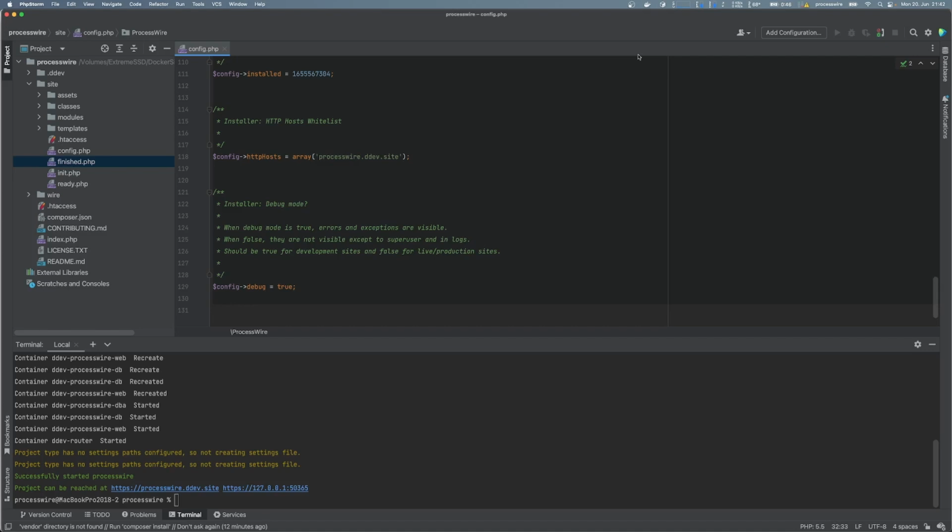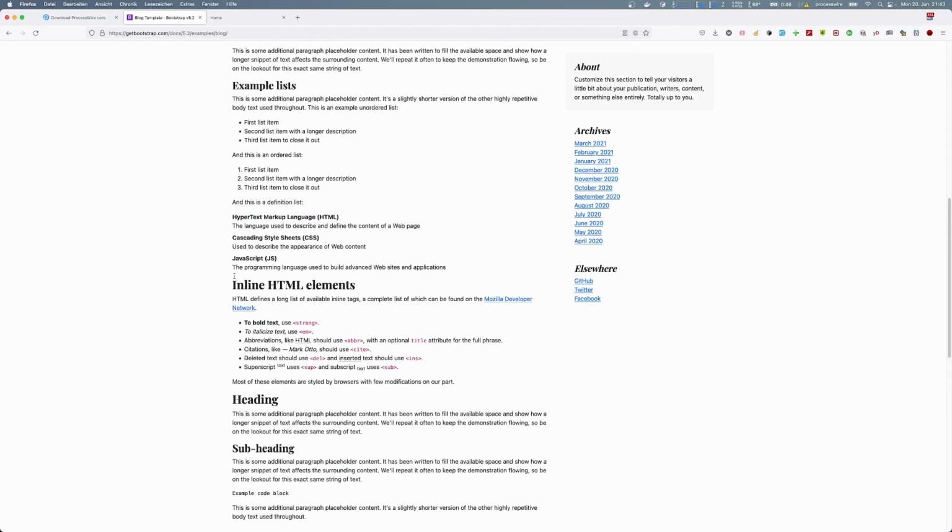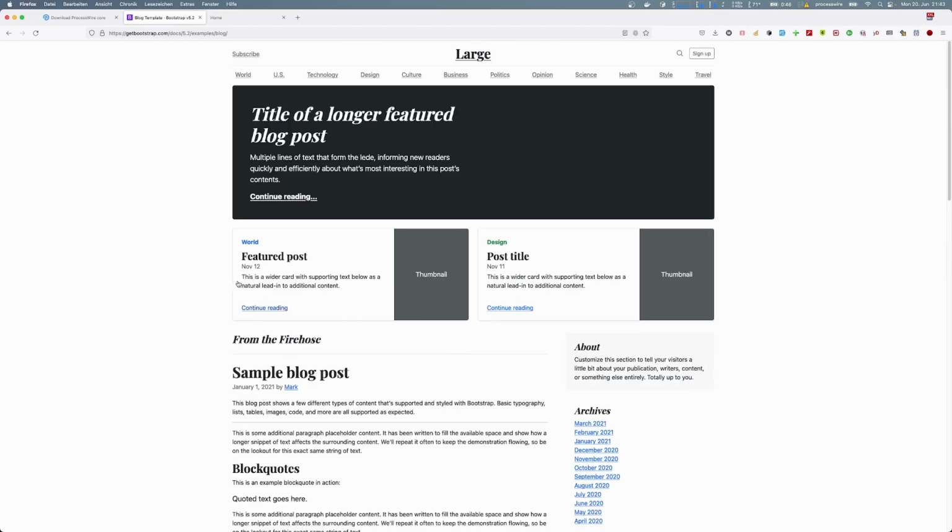Anyway, as you have seen in the first episode, our goal is that we want to do something like this Bootstrap block example. And we want to do everything with the help of ProcessWire. Okay, let's go back to our source code.